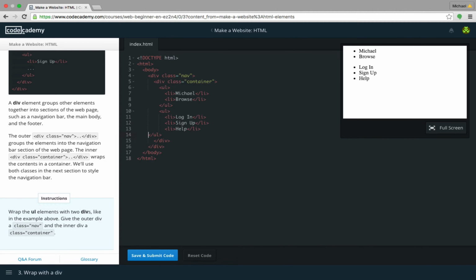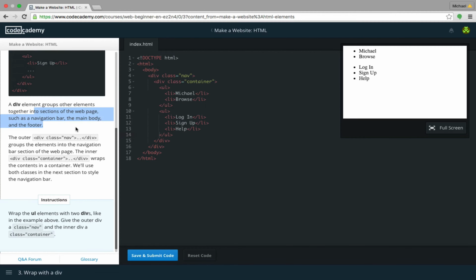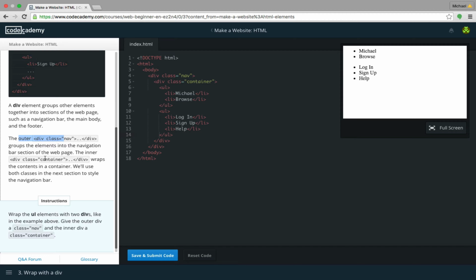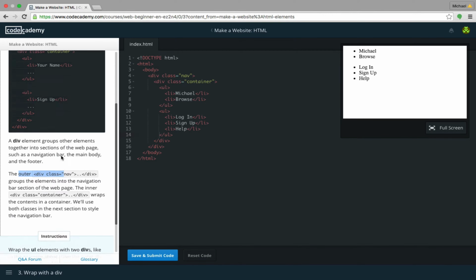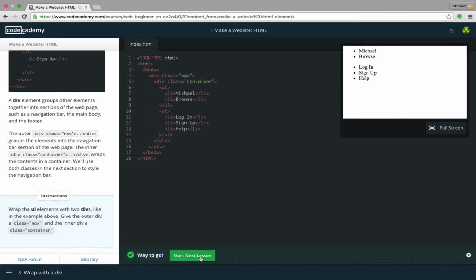By the way, we're gonna use Bootstrap to style this also. And instead of container, I like to use it as wrapper. The outer div class nav groups the elements into the navigation bar section of the web page. The inner div class container wraps the contents in a container. We will use both classes in the next section to style the navigation bar. Wrap the UL elements with two divs. Okay, that's what we did.